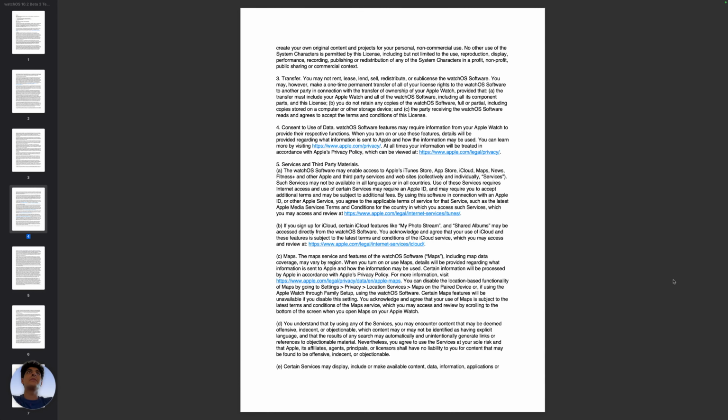4. Consent to use of data. watchOS software features may require information from your Apple Watch to provide the respective functions. When you turn on or use these features, details will be provided regarding what information is sent to Apple and how the information may be used. You can learn more by visiting https://www.apple.com/privacy. At all times, your information will be treated in accordance with Apple's privacy policy, which can be viewed at apple.com/privacy.